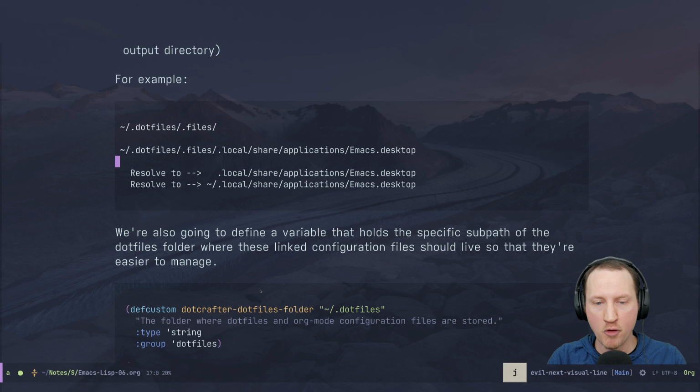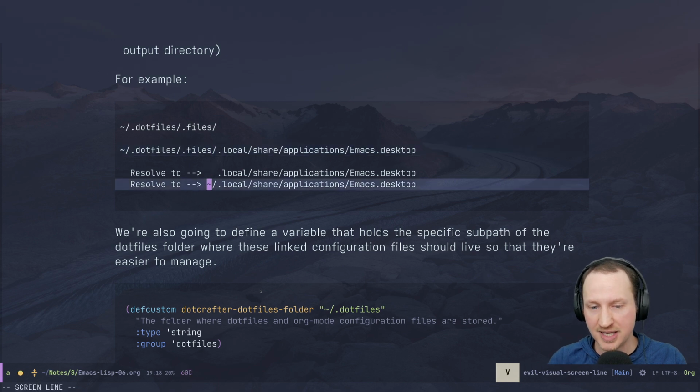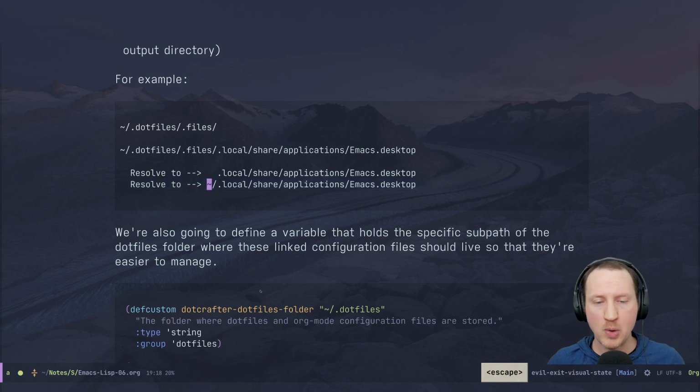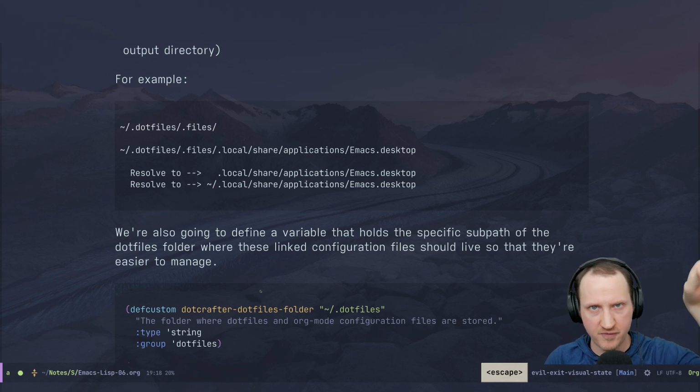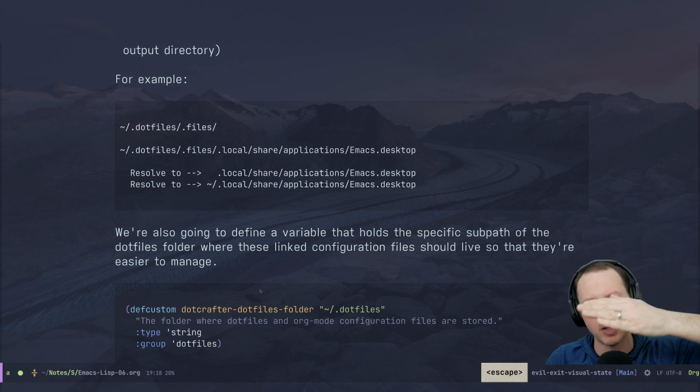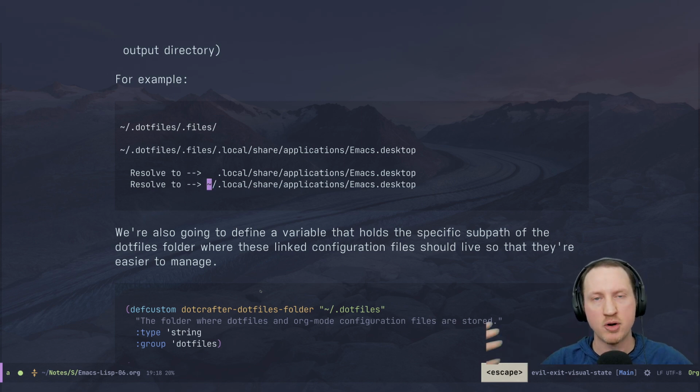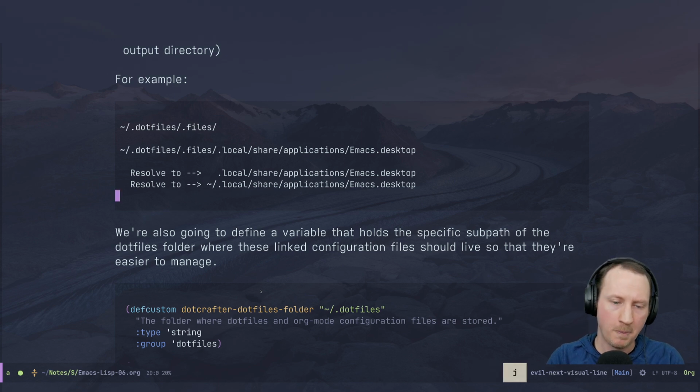So we're trying to go from this path to ultimately this path, so that we know where the destination of this configuration file would be. The reason we're doing this is that we're trying to take a single file structure inside of the .files repository and mirror that directly into the home directory, so that we have a standard approach for managing these files that are inside of our .files repository.